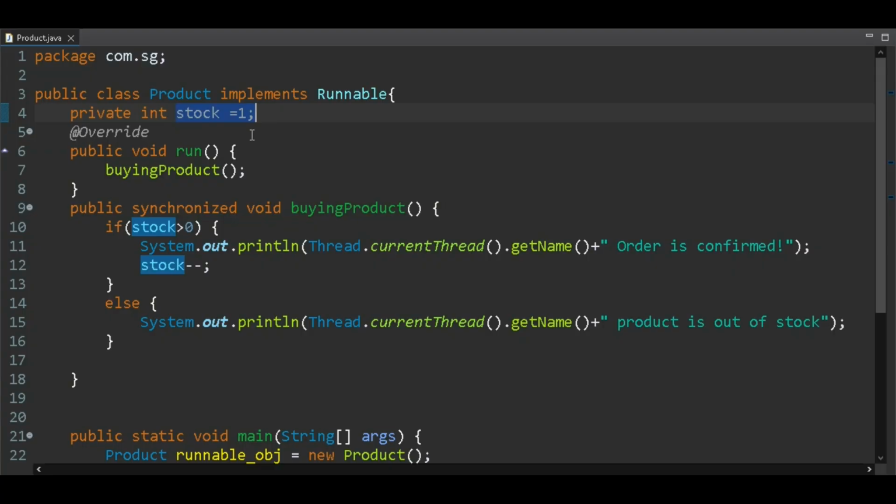Clear? I hope you understand what a synchronized method is, how it works, and how we can prevent the problem of data inconsistency. So in the next video, I will explain how we can achieve thread synchronization using a synchronized block.